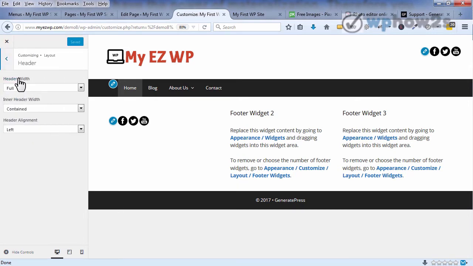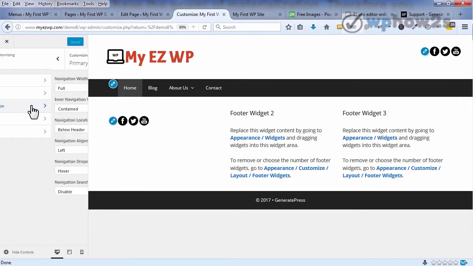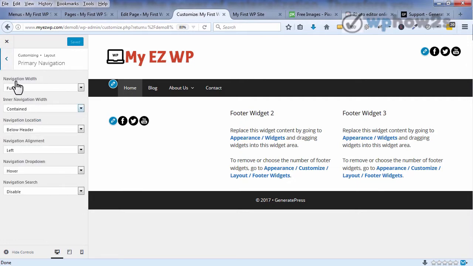And you're going to make sure that the header width says full, not contained. I've already changed it on this page. So full width, and then select Primary Navigation and make sure it says Navigation Width full on that, not contained too. If you have to change it, of course, you're going to click Save and Publish, but I've already done so. Alright, now let's go back to our page.